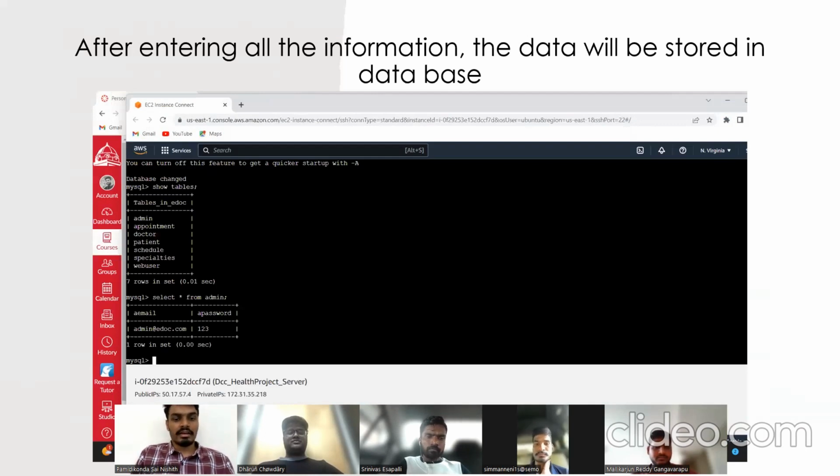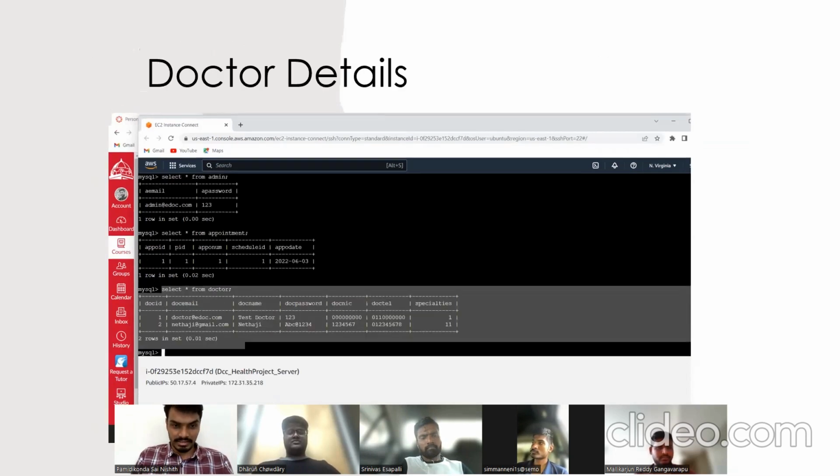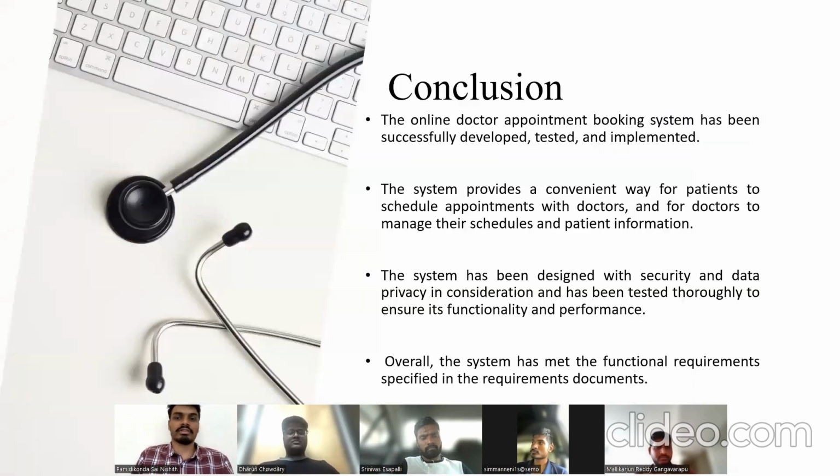This is the AWS instance connector where we can see the details of the admin by using the select star from table command. It is a database command, a MySQL command, which is used to know the admin details and everything. We can similarly view the appointment details and doctor details associated with it. The conclusion is going to be explained by my friend.